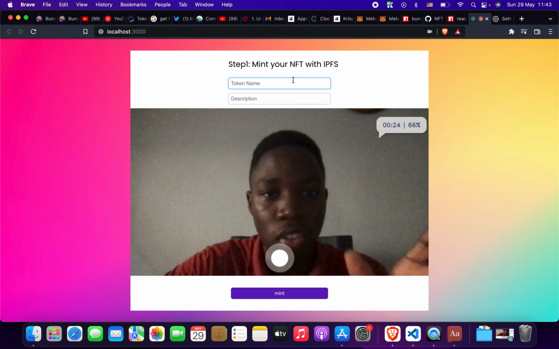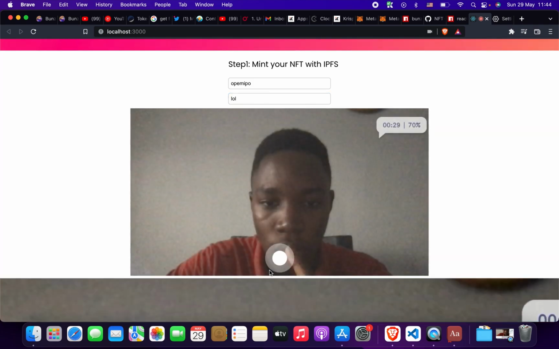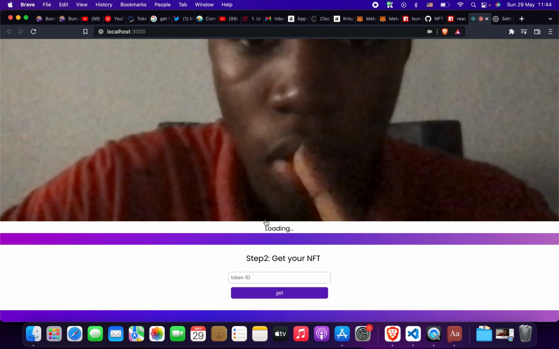So after doing this, just token name, open, and LOL, then just capture an image, go to mint straight away, and just wait for it to bring MetaMask open, because I know it actually takes a longer while than it takes on Chrome. So maybe it's because of Brave. I'm not sure why. But now we could actually just use this.